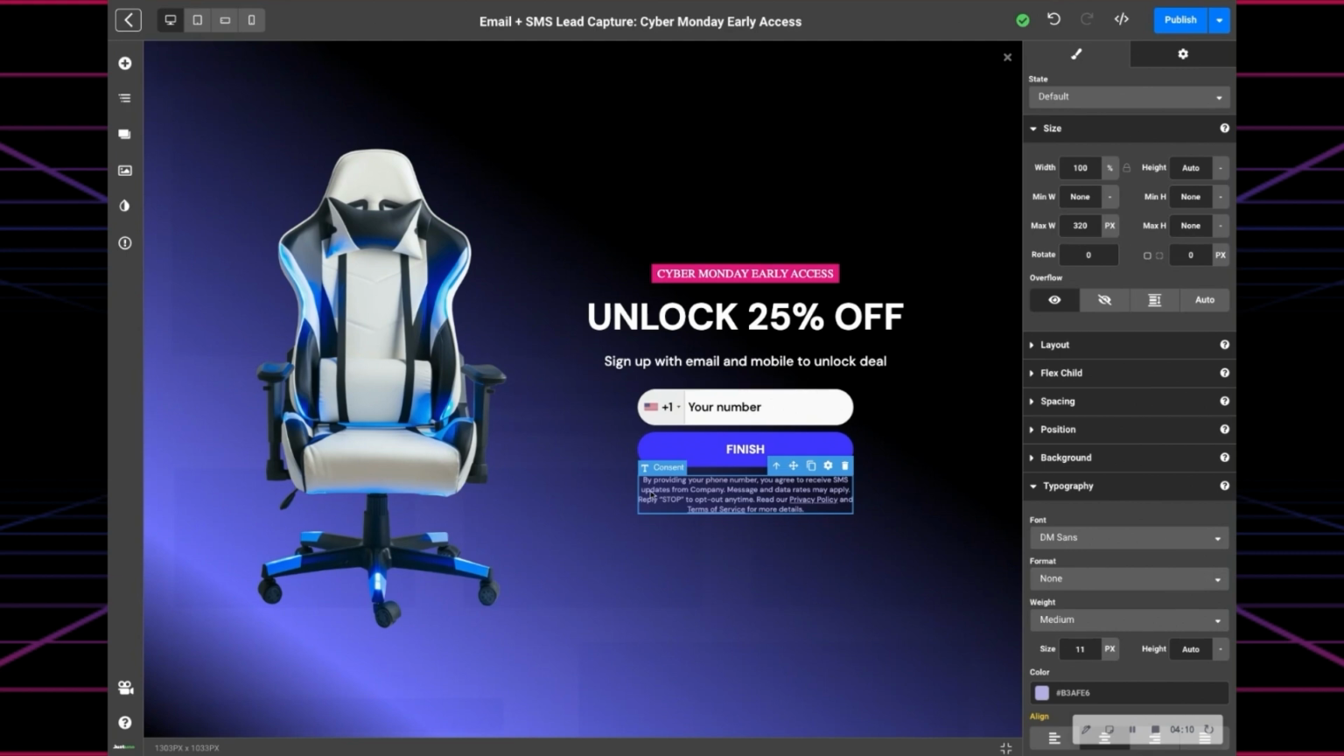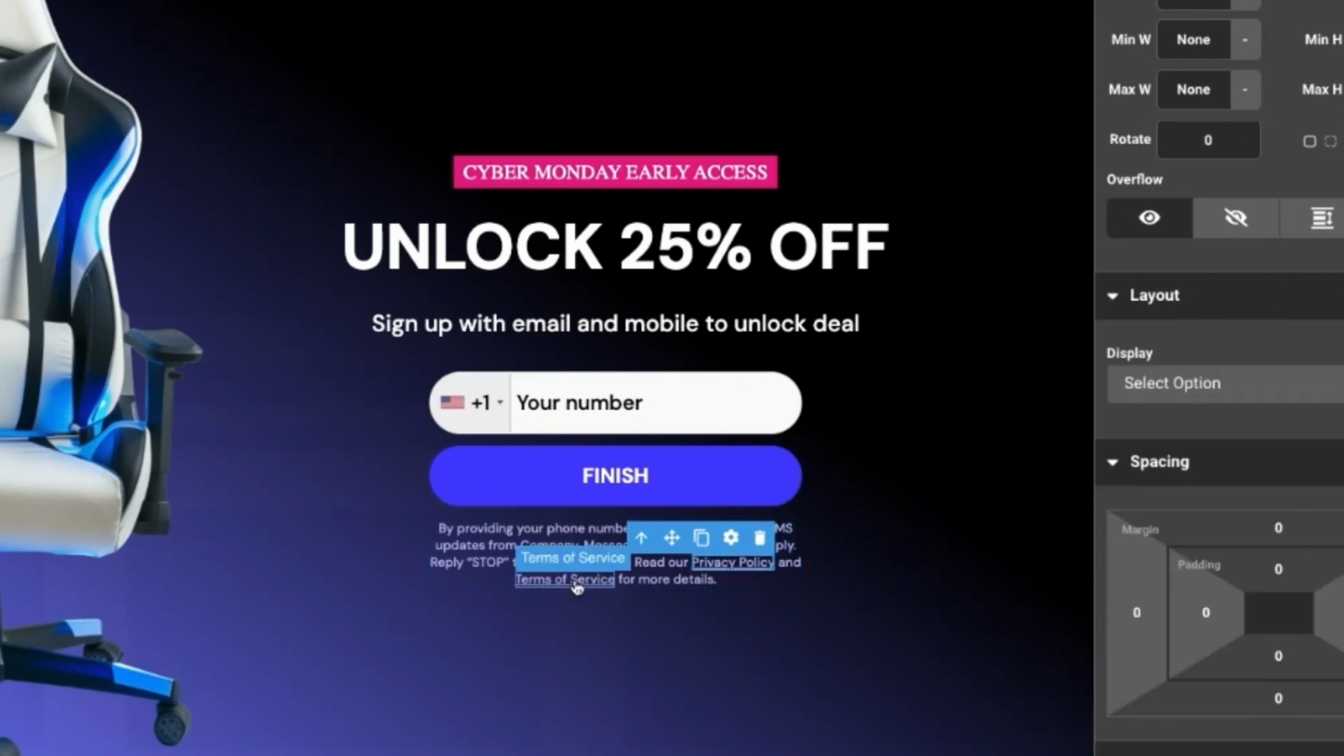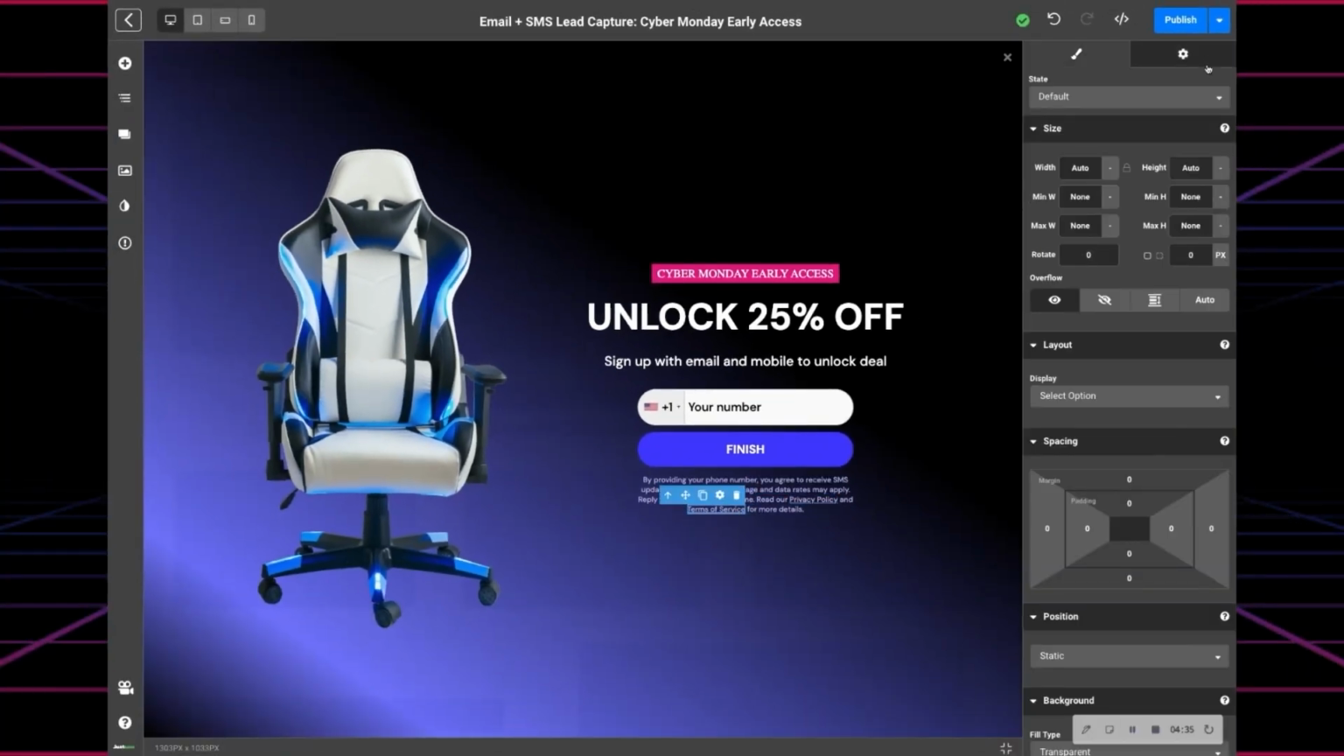Lastly, on this screen, you'll want to update the SMS compliance text just to be more in line with your SMS provider, as well as updating the privacy policy links and the terms of service link. Whenever you click on this text, you'll want to hop over to the settings area on the right-hand side, and you'll be able to update the link that you're using here for each one.